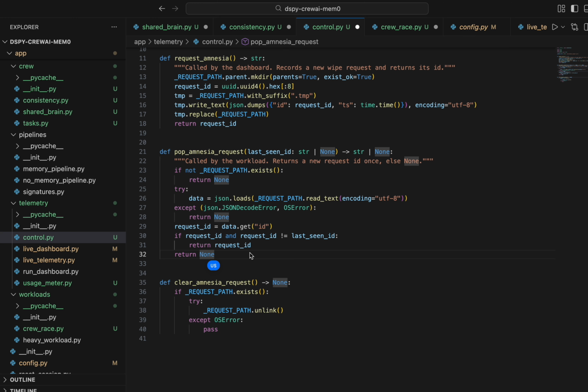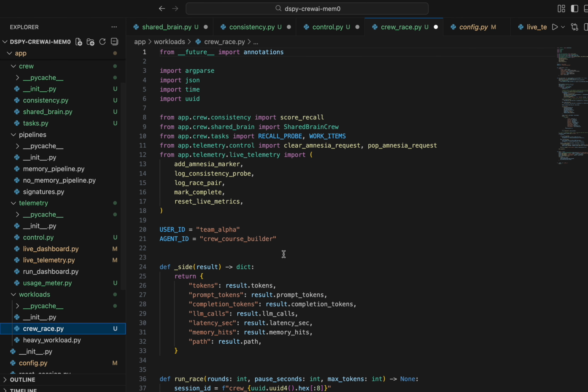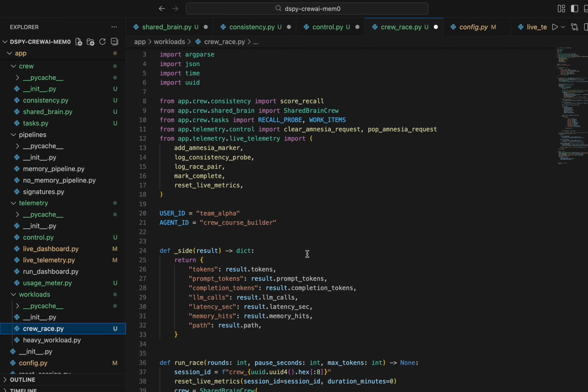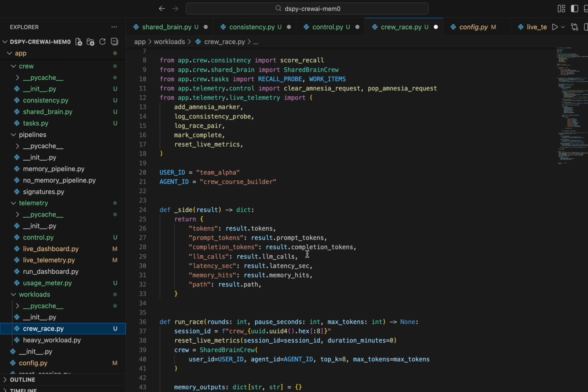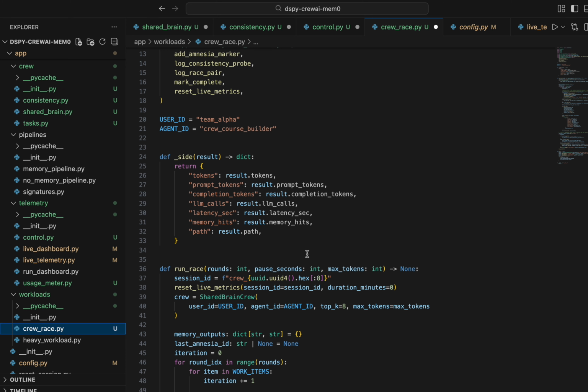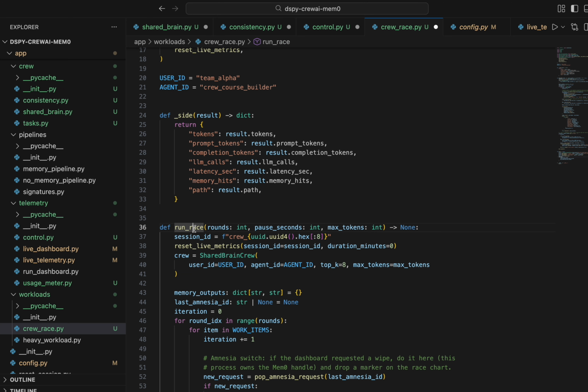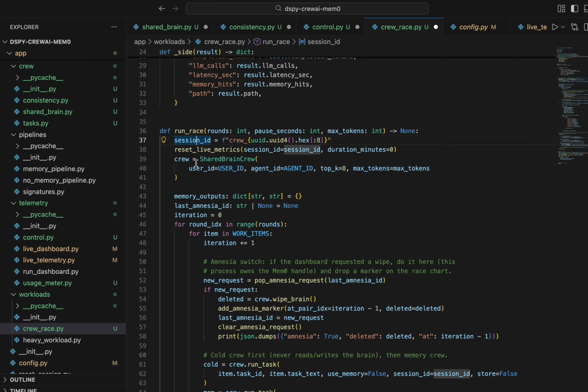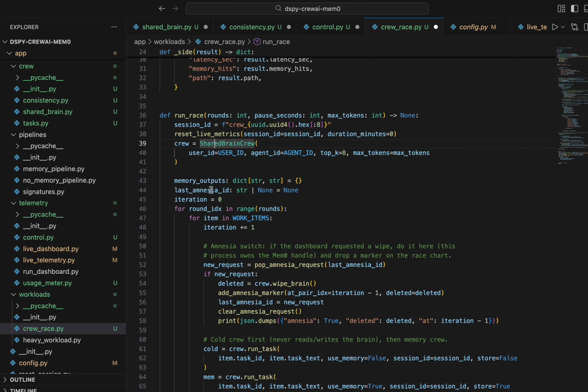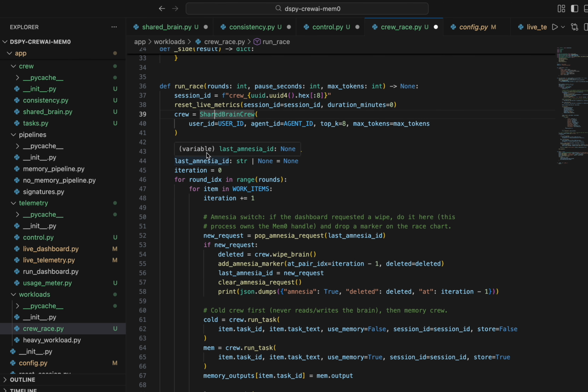So in the workload, I added the crewrace.py file. This file is the one behind the demo crewrace command and the thing that actually runs in our demo. The main function, run race, takes the number of rounds, pause between tasks, and max tokens. It starts by minting a session ID and resetting the metrics for a clean run. It builds one shared brain that both crews will share. It sets up a dictionary to remember each task's memory output, a variable to track the last amnesia request it handled, and an iteration counter.